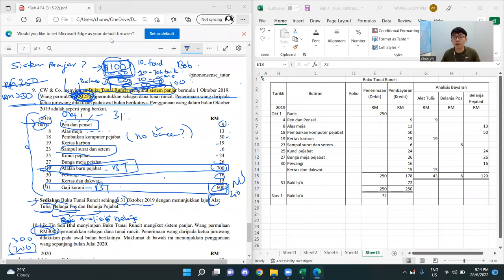How do we get 178? So very simple. We're just going to use this one formula, 250 minus the baki. How much is the baki? 72 ringgit. So when you use 250 minus 72, you get 178. So this 178, we put in the penerimaan.